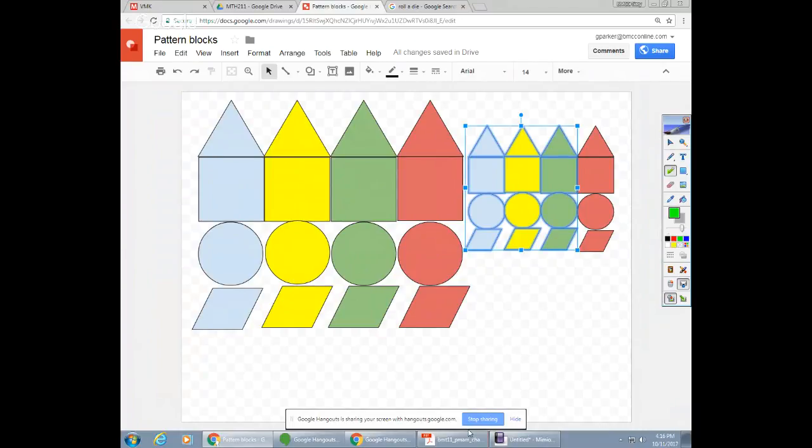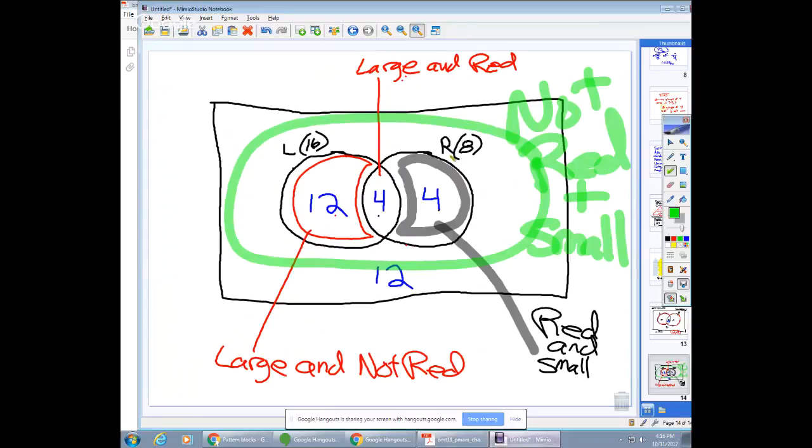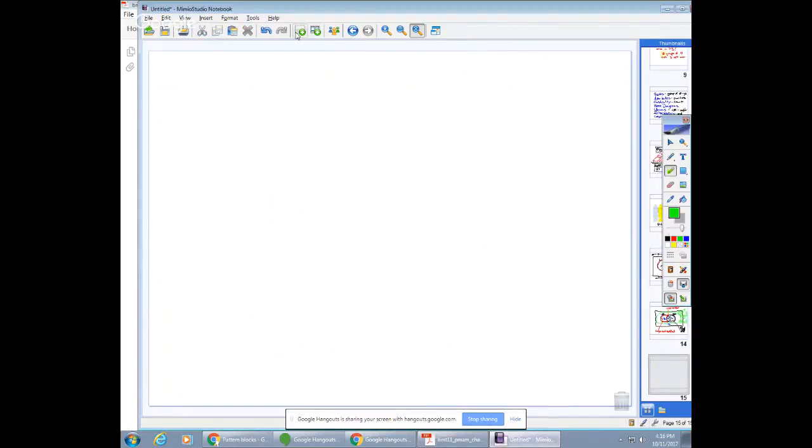Okay, so let's try to answer some questions on our activity here. Why must the loops be overlapped in order to place the attribute pieces correctly? Well, if they didn't overlap, I'd have a problem. Suppose what they're saying is, suppose you redraw the picture to look like this.